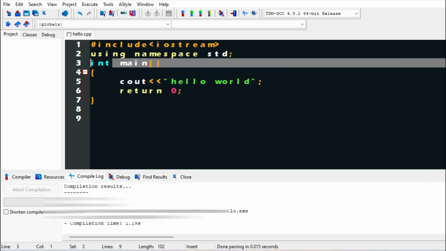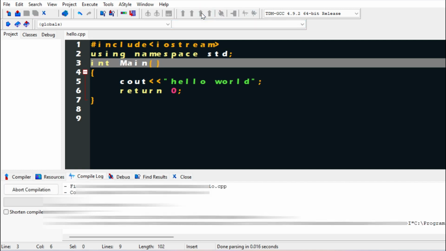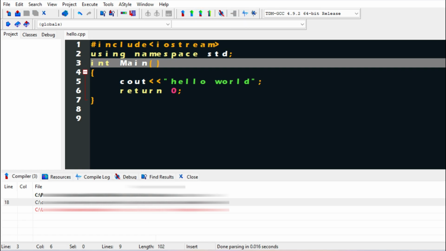C++ is a case sensitive language. If something is written here in lowercase and you write it in uppercase, it will definitely give you an error. For example, if we change this to a capital M, it will throw an error. You can see, look, it's giving me an error over here. So it's a case sensitive language. Make sure that you're following me as it is.